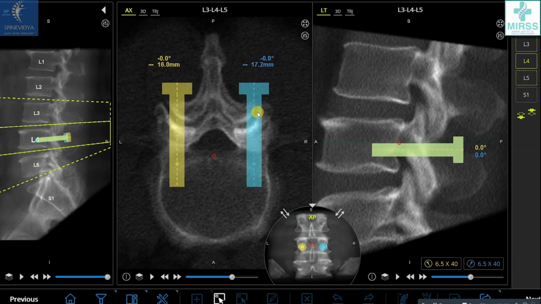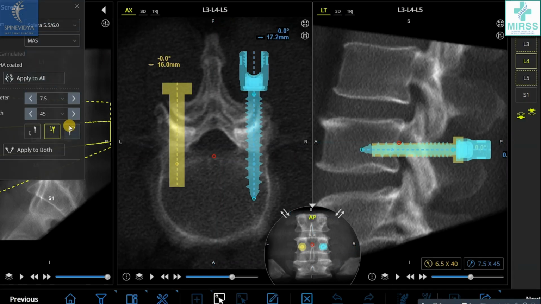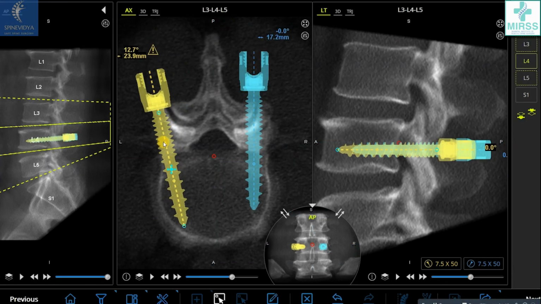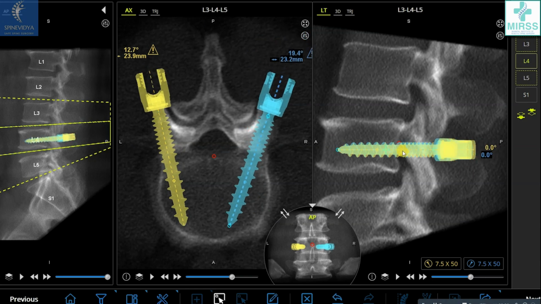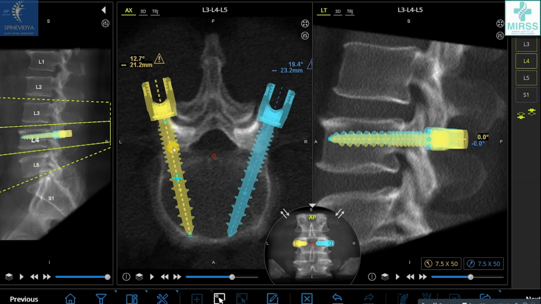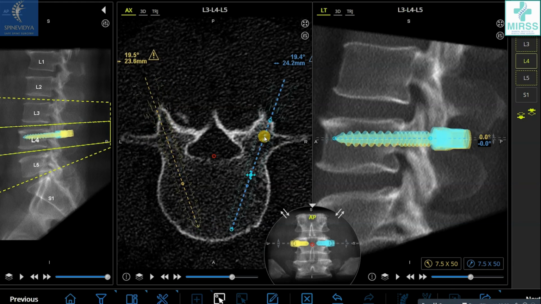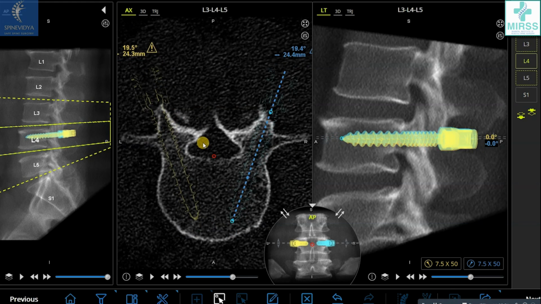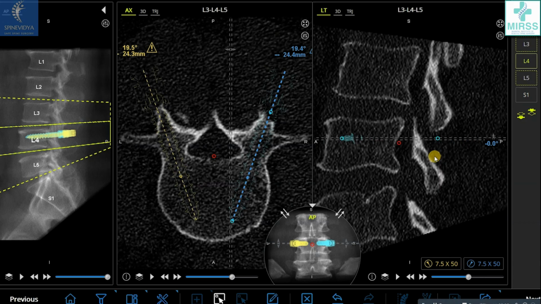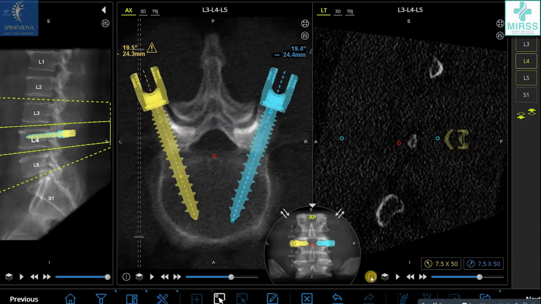Next, we will see the planning process in CT workflows. This clip demonstrates the planning process for L4 and L5 segments. It is essential to ensure that critical anatomy, such as the medial, superior, and inferior borders, is clearly visualized in each segment where screws will be placed.